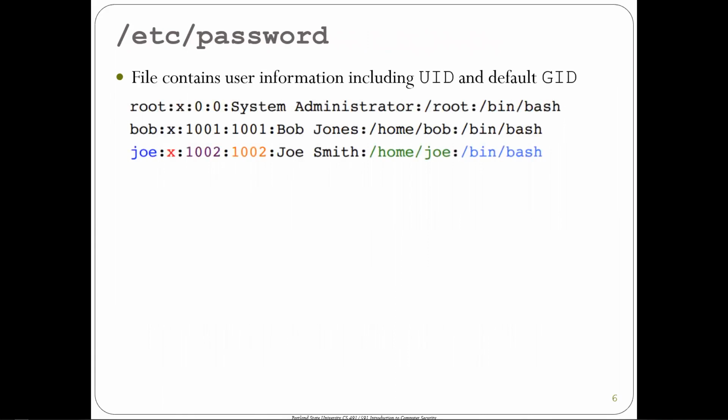It's a colon separated file, and these are the parts of it. The user login name is the first field. The second field should be an x all the time. It used to contain the password hash of the user. So almost all the time, whenever you see an x, it means that the password hash can be found in a shadow file somewhere else, and we'll talk about that in the next slide.